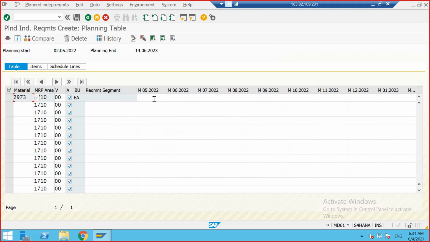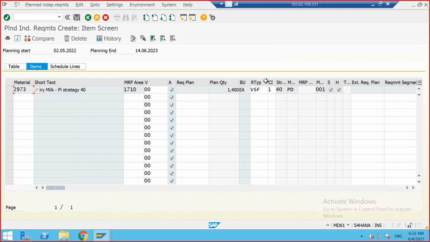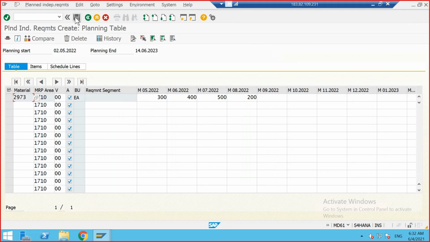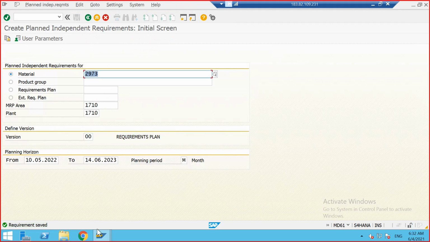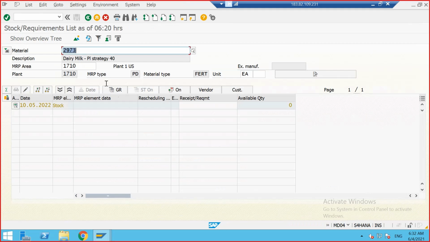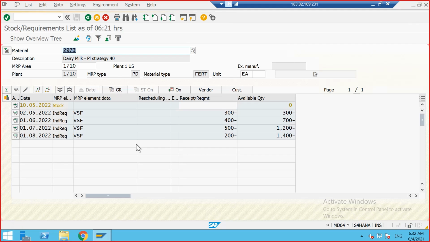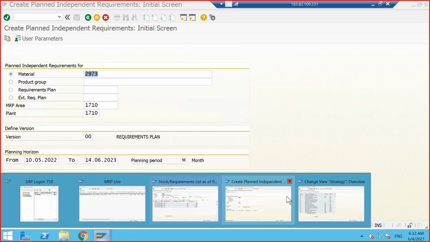Now same case. What is the same case? 300, 400. Correct. How much next? 500. Right. Next 200. So this is what we entered even previously, but that was defaulted to LSF. That is the reason it took LSF and the sale order did not consume. Now it is VSF. Now go to MD04, click on refresh. Perfect. Now it is VSF.